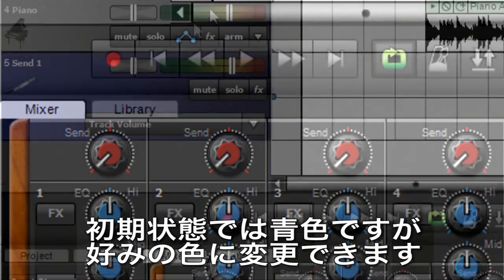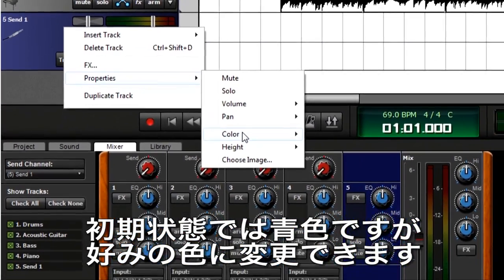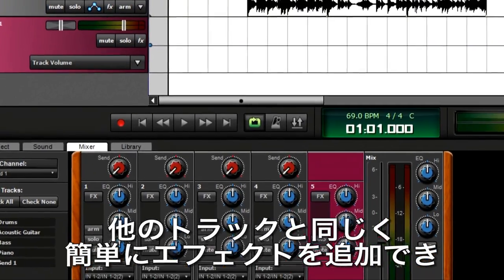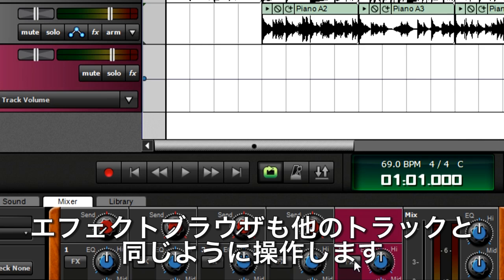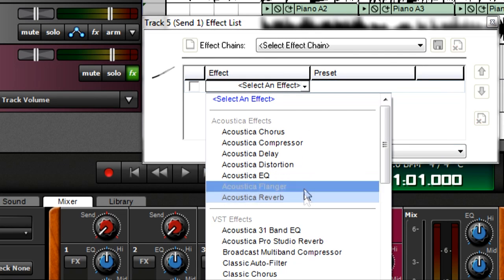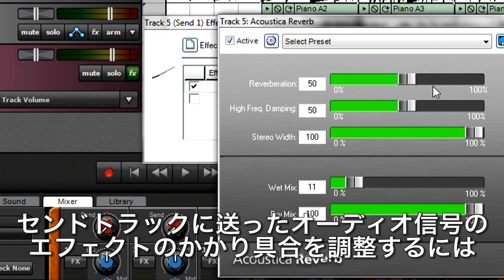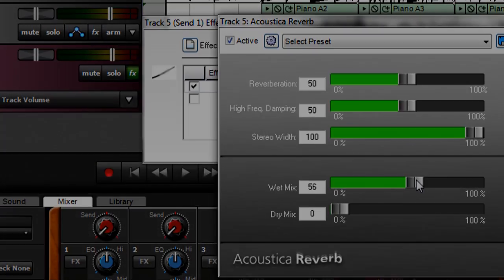The send track defaults to being dark blue, but it's as easy to change the colors as with the other tracks. As with individual tracks, you can insert an effect into a send track from the track view or the mixer, and the effect browser works the same way. Note that as the tracks sending the audio are already providing a dry signal to the main mix, if a send effect has dry and wet level controls, it's usually best to turn down the dry mix and use only the wet or processed sound.